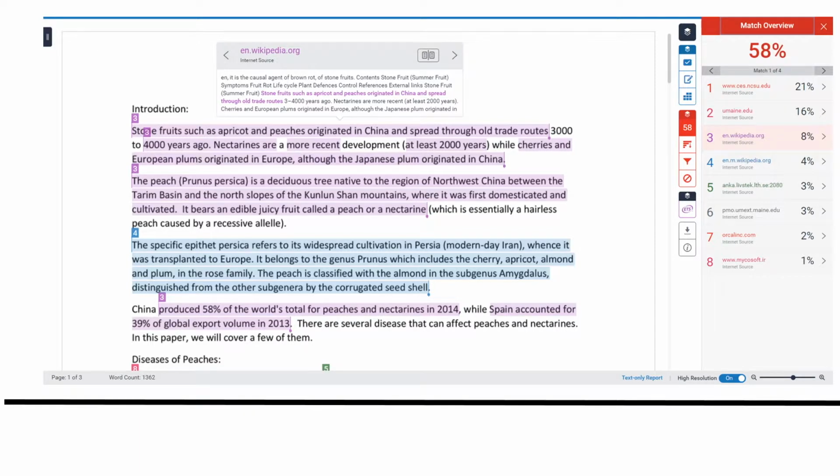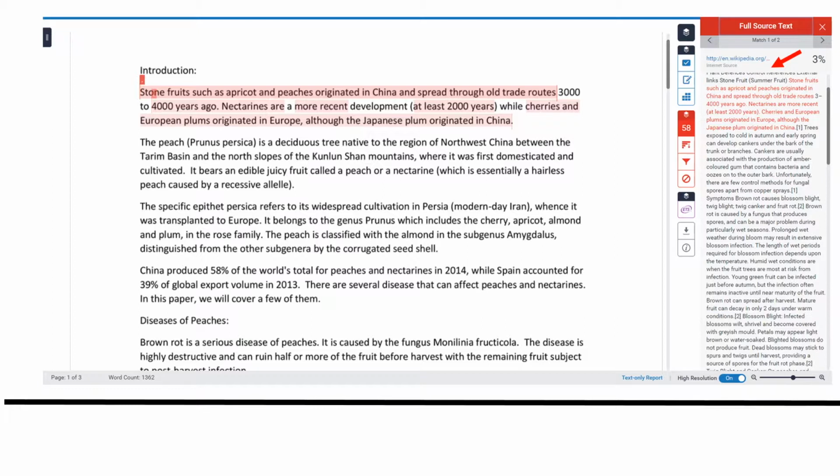By clicking on the number 3 flag, you can get a snippet of the source. To view the full text of that source, click here. The full text of the article will display here. Text in red has been borrowed by the students. Text in black has not. You can scroll through to read the article if you like. To exit, click here.